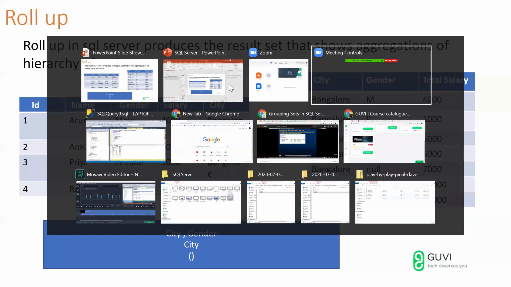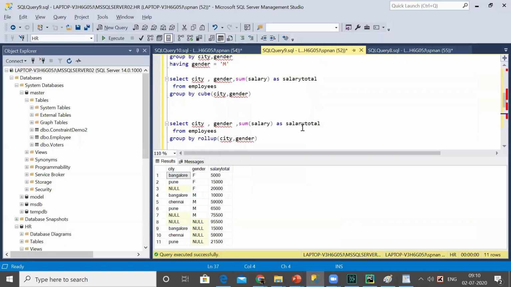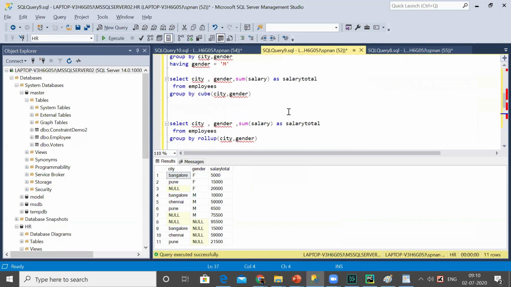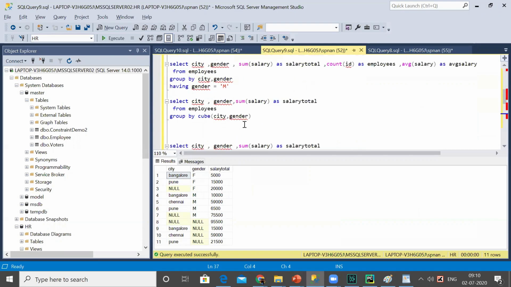Let's get into some examples around it. I'm going to use the same table which I created in the previous lecture, the employees table. We have the same data. Previously we were done with group by only. Now we are going to use group by with cube. The syntax is very simple: we just add CUBE with the combination of columns you want. So let's run this query.